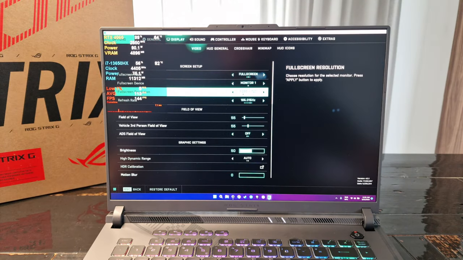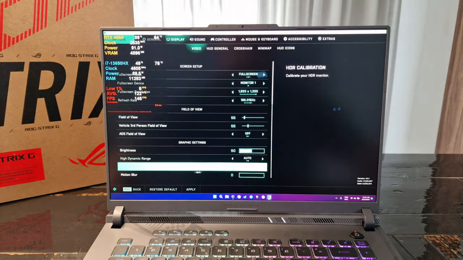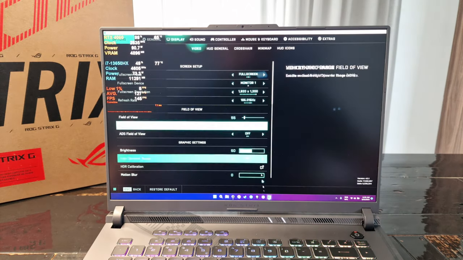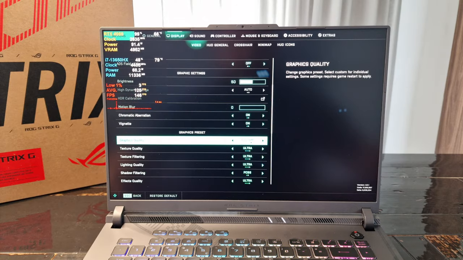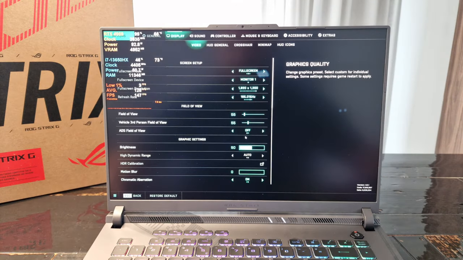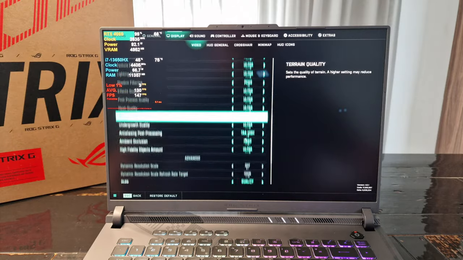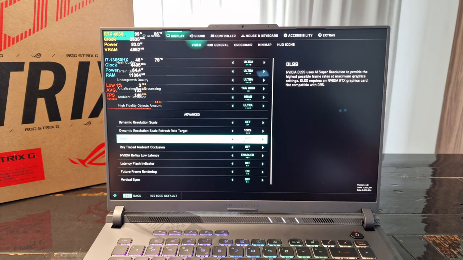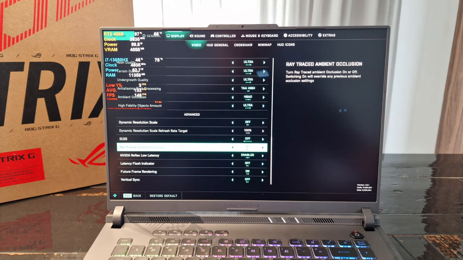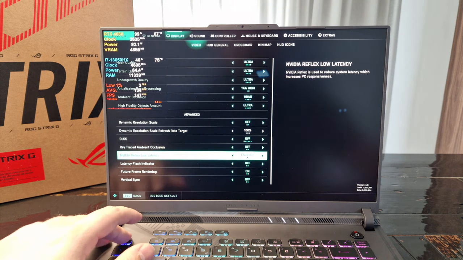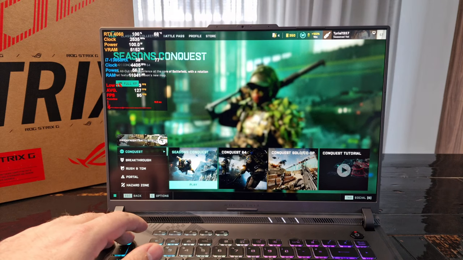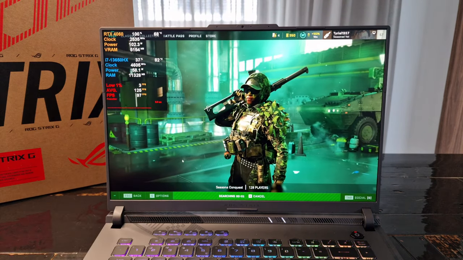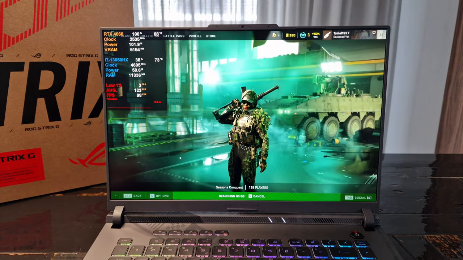So let's do this game. Max res, full screen, put everything on ultra. DLSS, let's turn that off, let's start off with native, ray traced ambient occlusion. We can turn it on in a second if you want to. If you guys have any questions, please do ask them now or comment later.